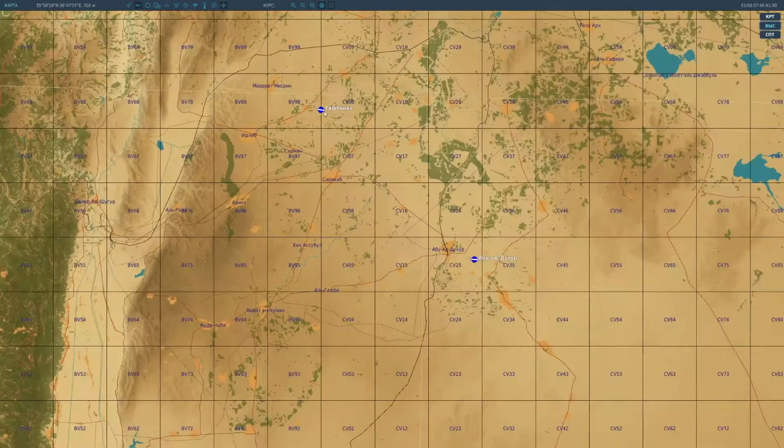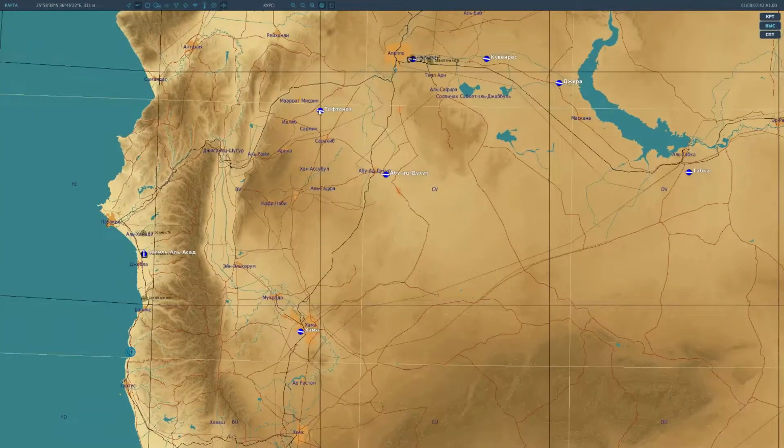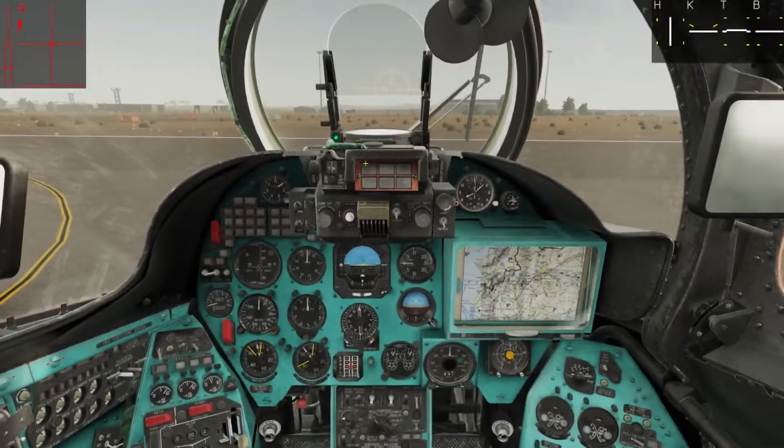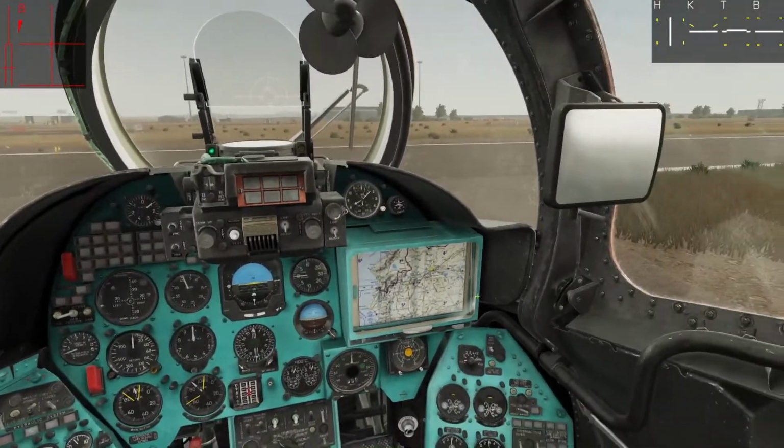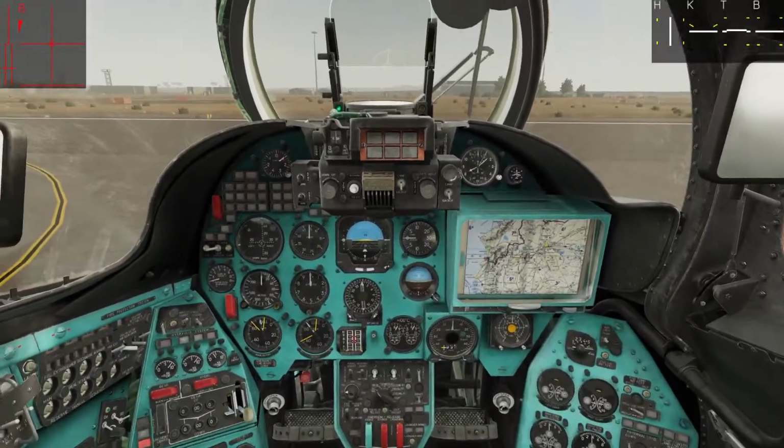So I'm here at Taftanas in Syria, and I want to fly to Abu ad-Duhur, and I'm just going to grab my ruler tool and measure the distance. It shows me roughly 39.6 at heading 133 degrees. So I'm just going to input that data into this panel right here.